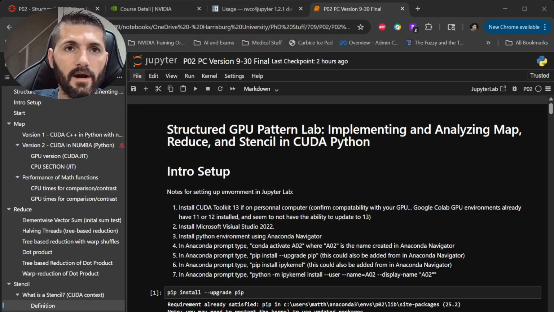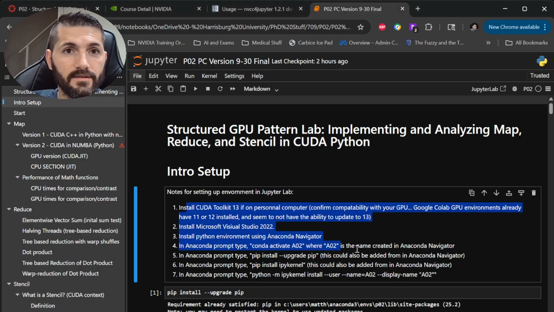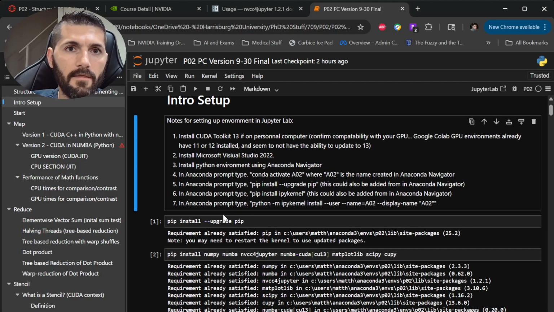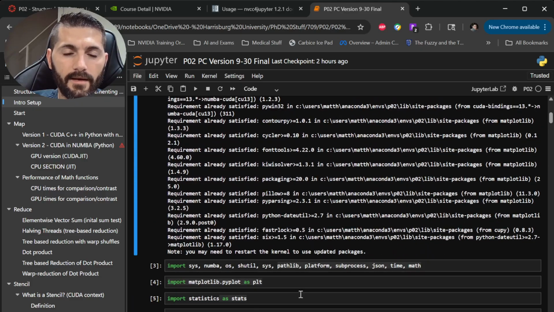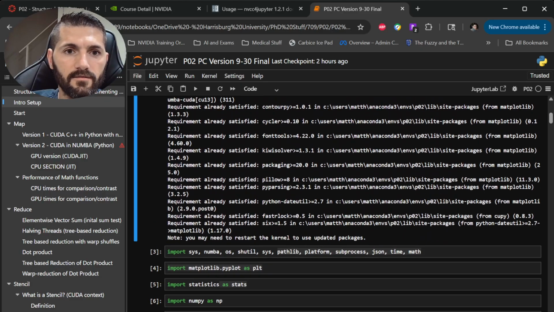This gave me a lot of trouble originally setting up the environment, but now I have figured out the steps, particularly around installing the environment with Anaconda Navigator, the CUDA toolkit, Microsoft Visual Studio 2022, and then, once you have it there, the various environment programs and libraries that need to be set up in order to get it to run effectively.